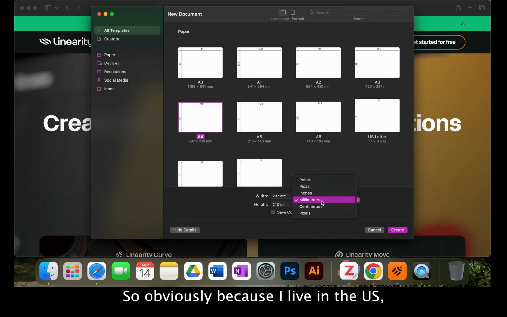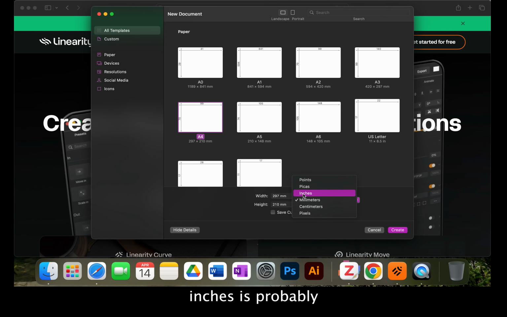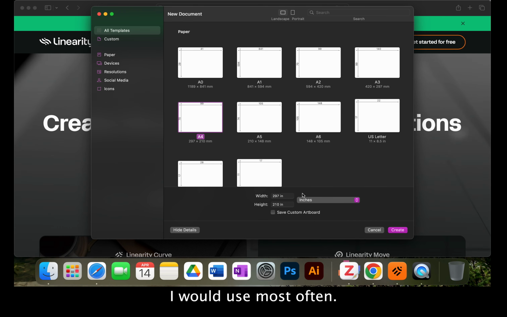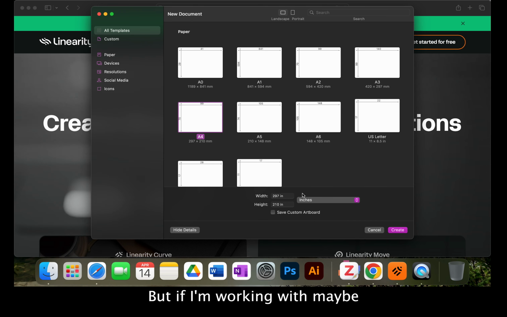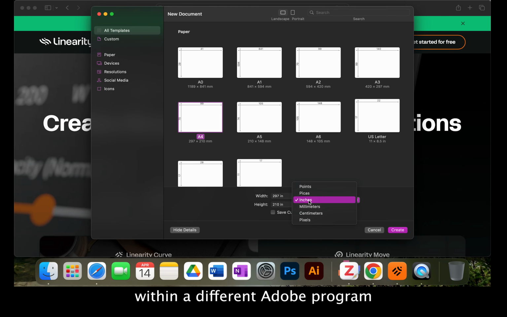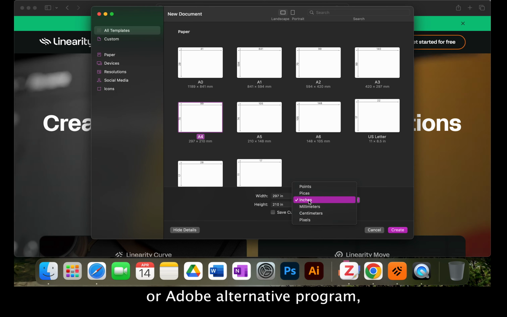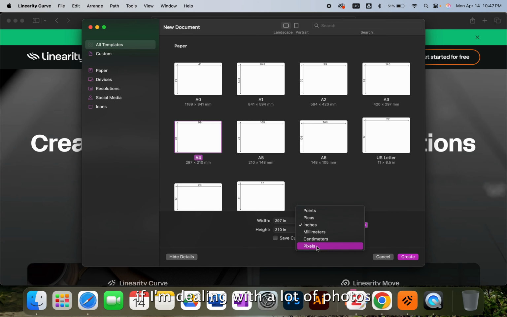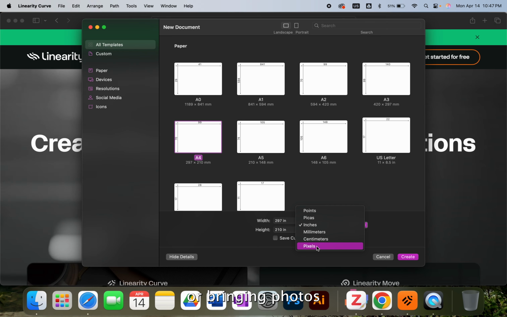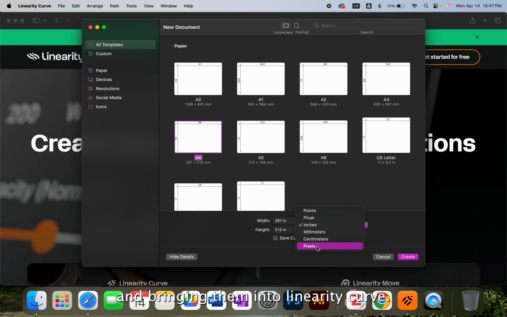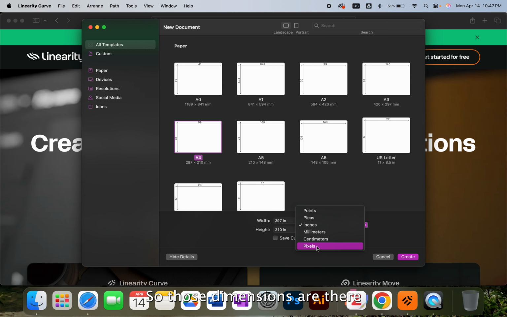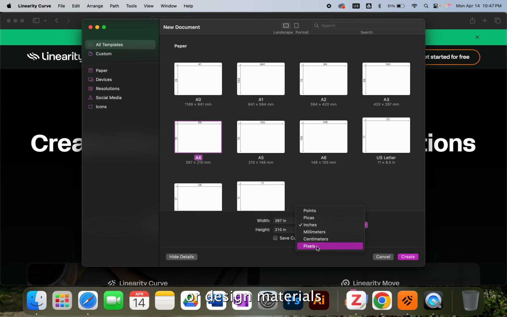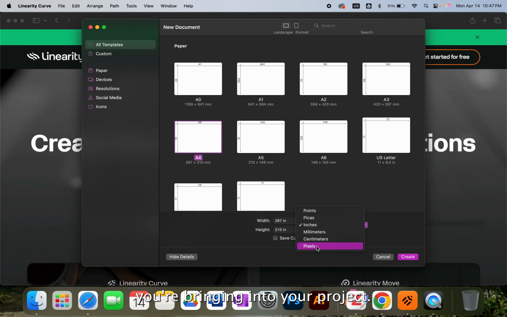So obviously, because I live in the US, inches is probably the measurement I would use most often. But if I'm working within a different Adobe program or Adobe alternative program, I might end up using picas or points. I might use pixels if I'm dealing with a lot of photos or bringing photos in and out of Photoshop or Photopea and bringing them into Linearity Curve. So those dimensions are there depending on the different assets or design materials you're bringing into your project.